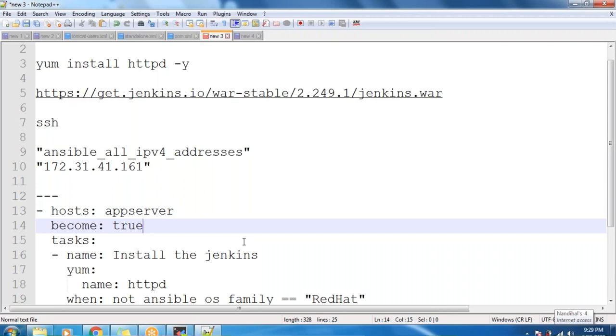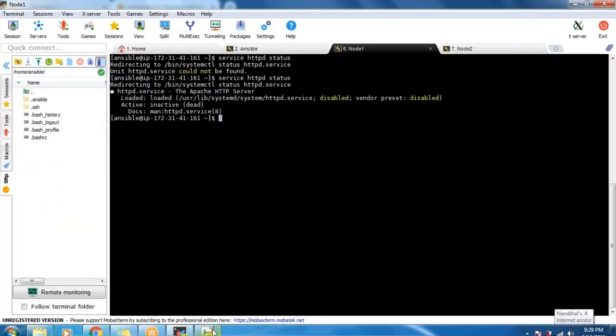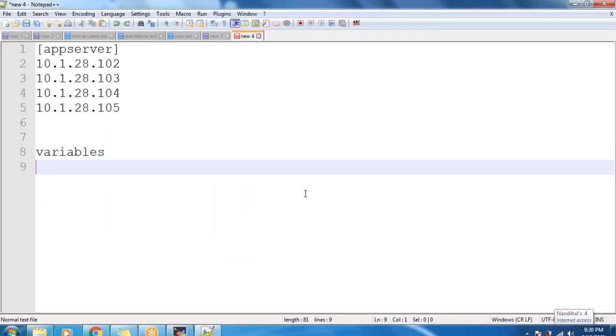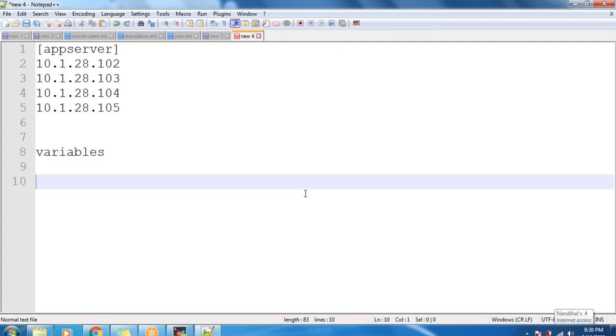Hence what I say is it is not a recommended way, so don't do such activities. Write a playbook, but we will call those variables from outside the playbook. How can we achieve that? There are two options. One is you specify the variables in the playbooks only. Another is you can specify the variables outside.